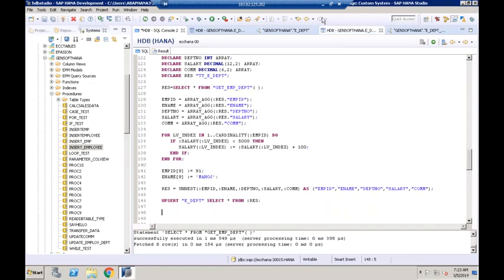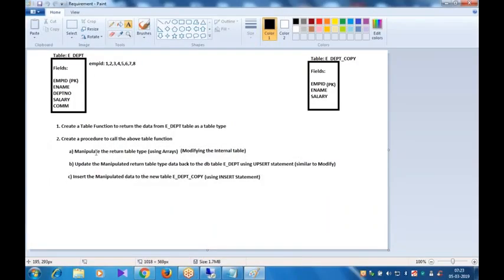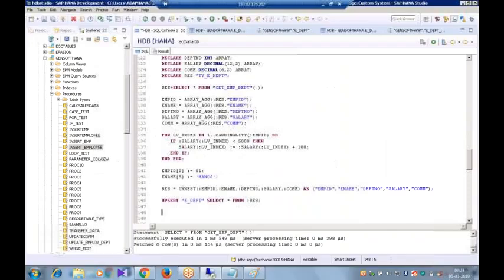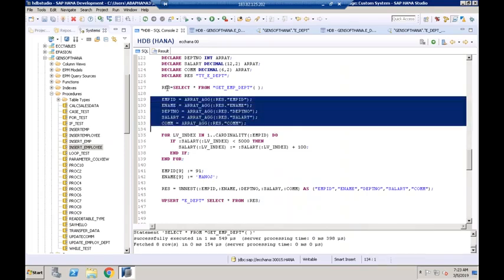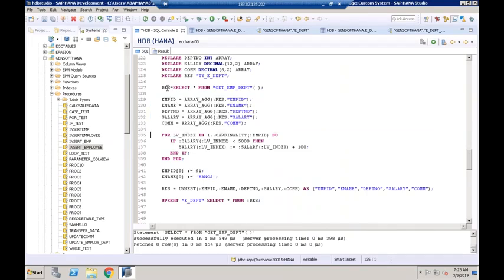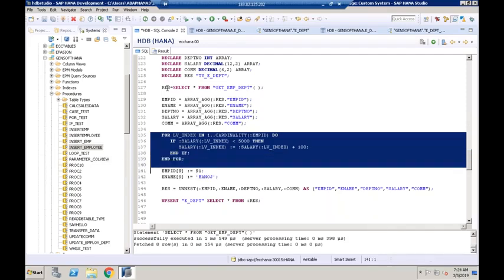See the requirement here. What I'm doing: create a procedure to call the above table function. For the first step, manipulate the return table type. We have received the data into which variable? Res. I am trying to do the manipulation here using arrays. First of all, I collected the data into individual arrays. Then I manipulated the data in those arrays.